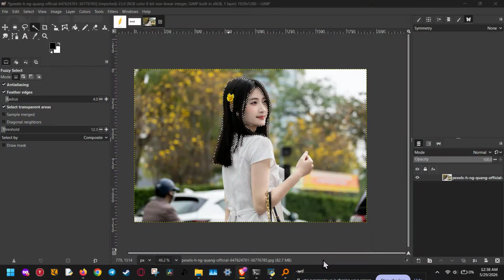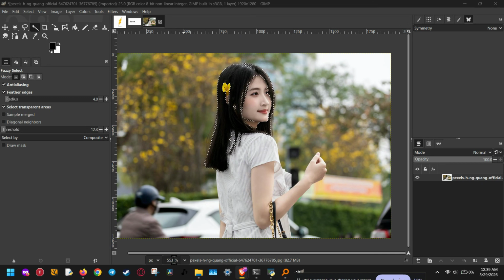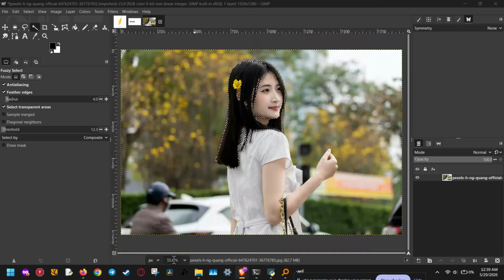In this video, I'm going to show you how to change hair color in Gimp step by step, even if you're a complete beginner. This is a simple and creative way to make your portraits look more polished, dramatic, or just more fun, and the best part is you can do it without ruining your original photo.